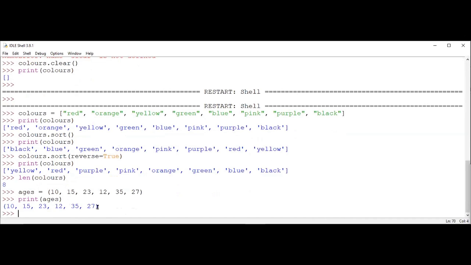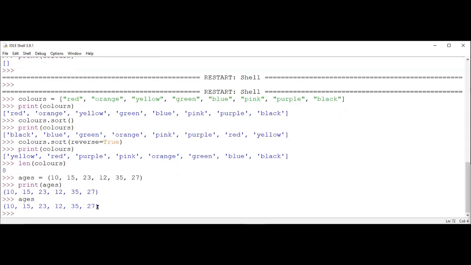Ma'am, a question. Instead, do you have to write print ages? Like, even if you only write ages, will all of these numbers come? It depends on the version. I think it should. Yes, it works. In the older versions, you had to write longer commands. In the newer versions, you can work with shorter ones. I think you should only write ages.